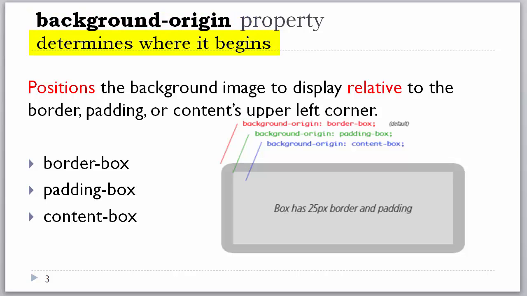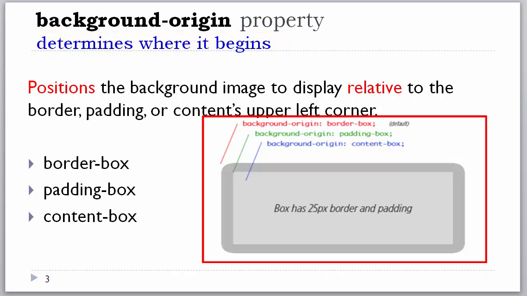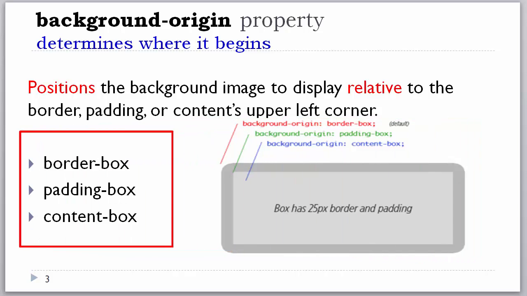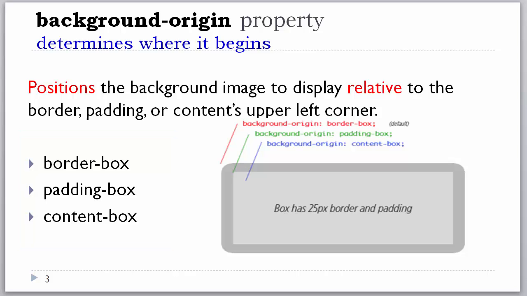The background origin property, very similar to background clip, determines where it begins. So here again, if we look at our diagram that has a container, content, padding, and border, we can position the background relative to either the border, padding, or content. Here again, the default is to the border, and we can position it to start at different points. Now this is the background origin property. We still have the background position property, which in addition to this would allow us to further manipulate the background image.